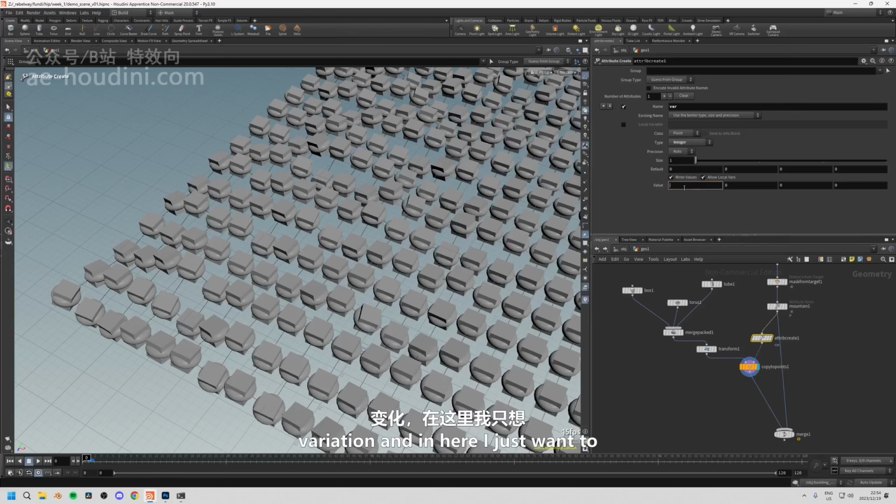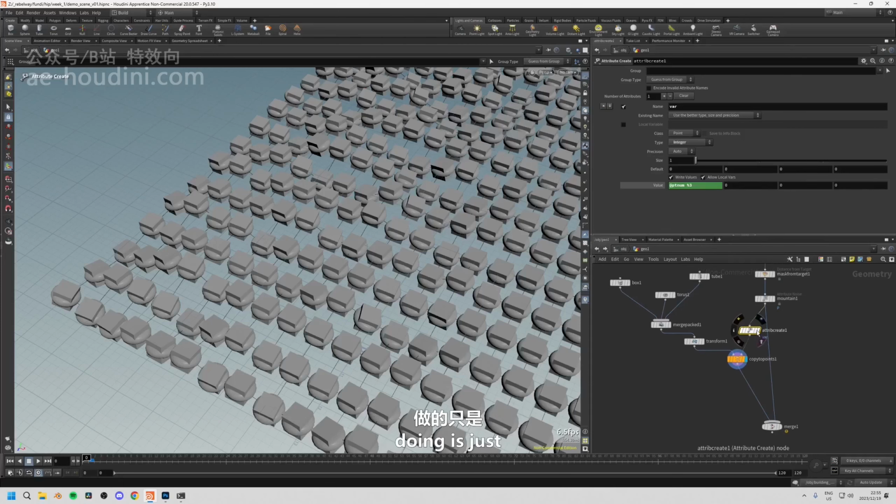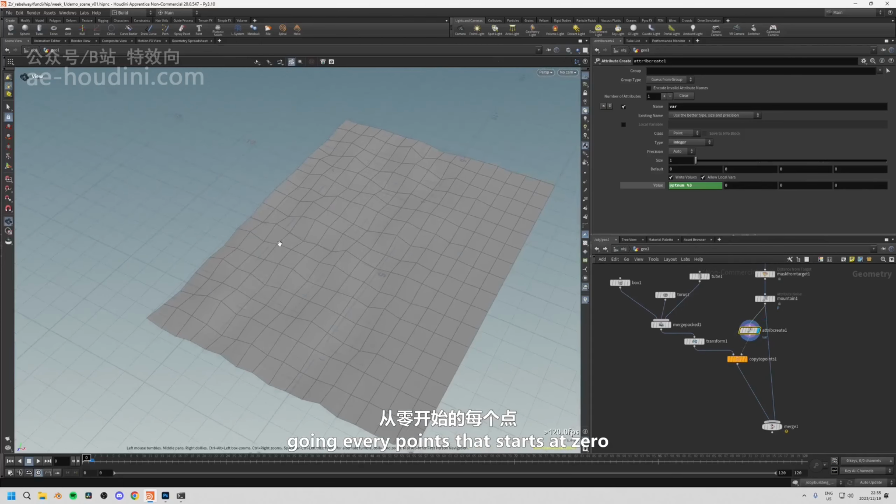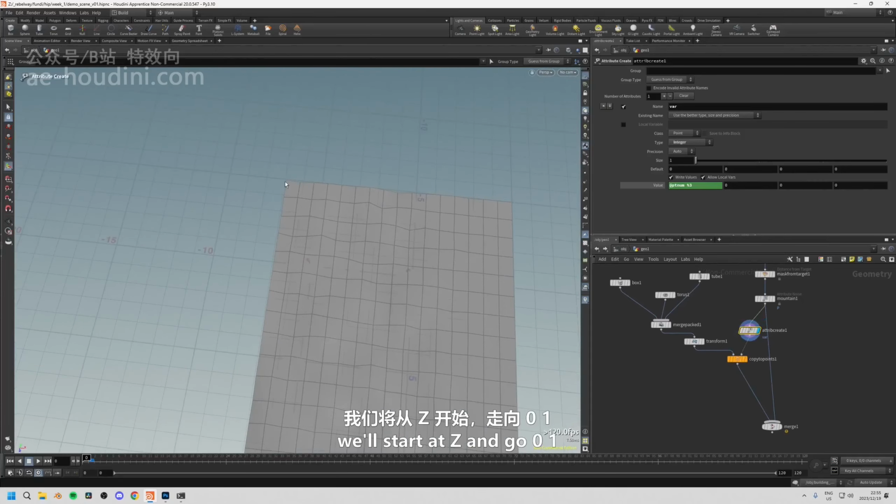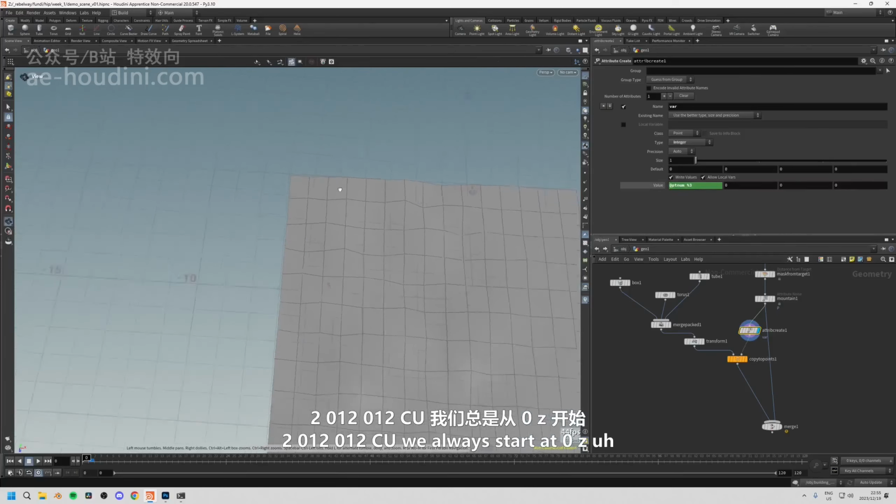And in here, I just want to call the point numbers. Well, this is a handy little expression. You can go pt num, and then I want to do a modulus function on this. Essentially what it's doing is going 0, 1, 2, 0, 1, 2, 0, 1, 2, because we always start at point 0.